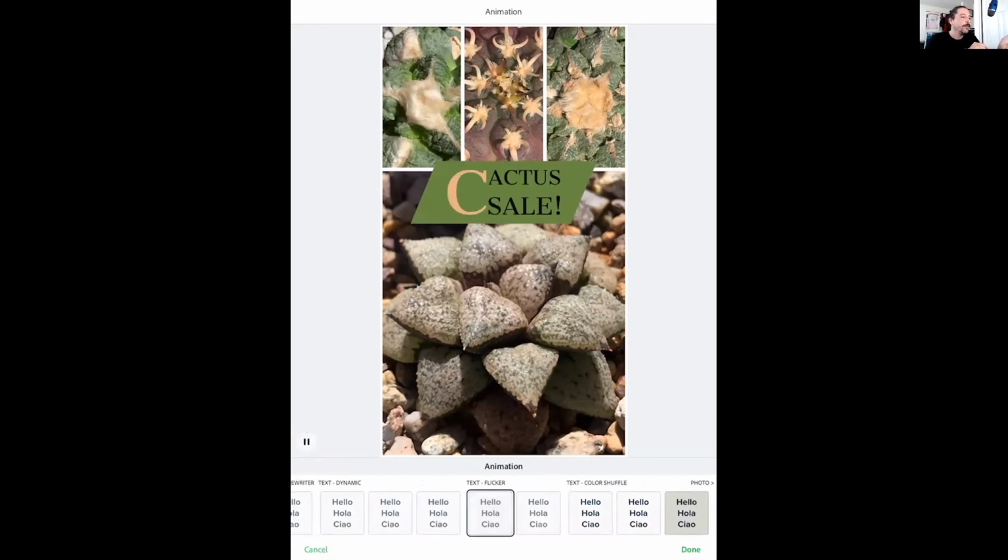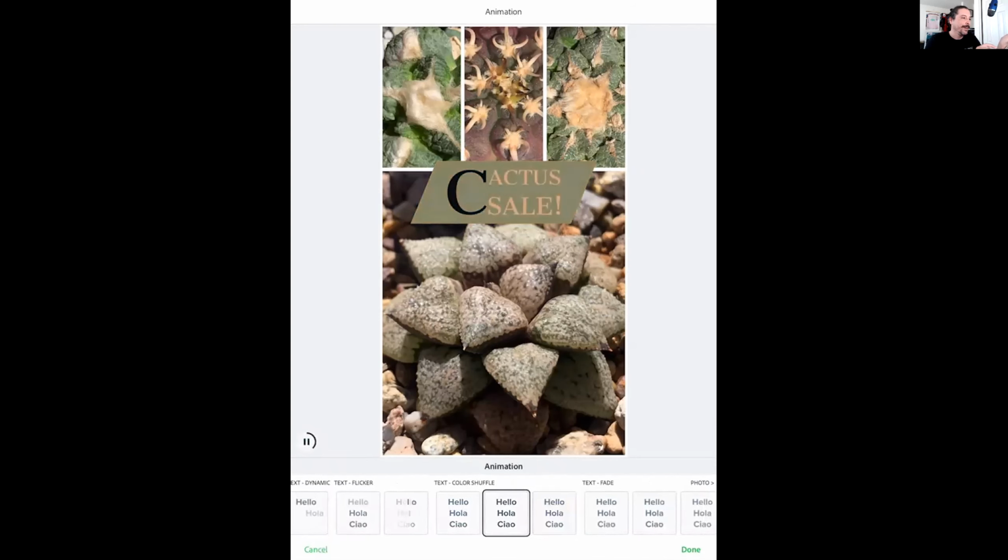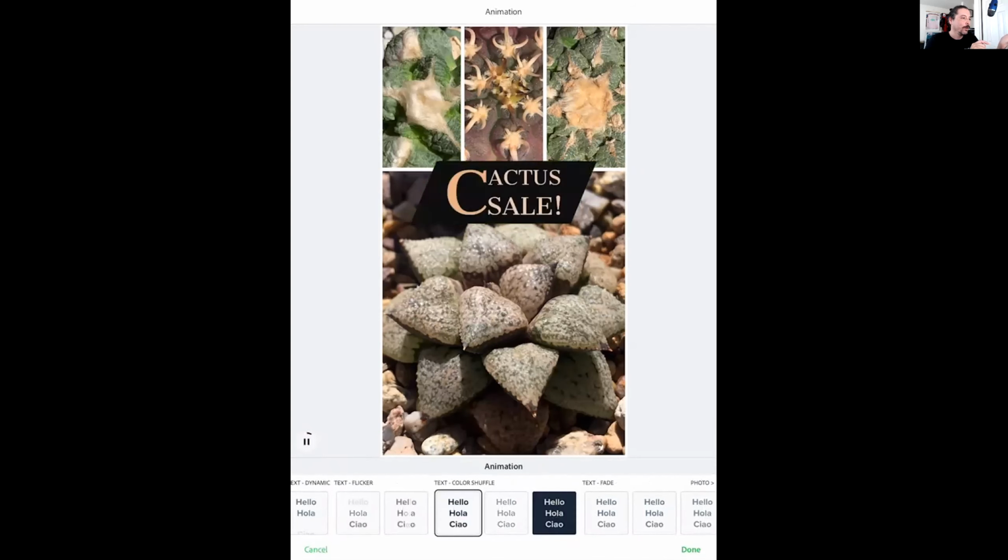I think Flicker has its place. I don't know how thoughtful it is for accessibility situations, but it can be cool. I like the color shuffle. I think that's kind of fun, but again, we don't want to go too fast on these color shuffles.